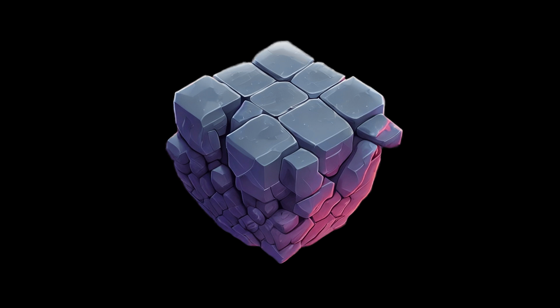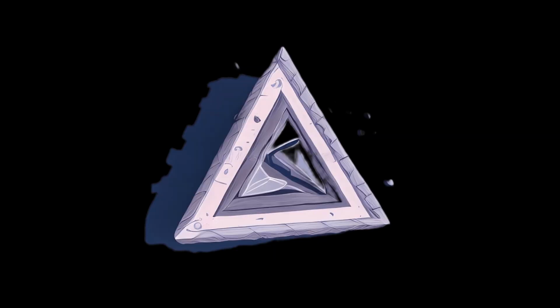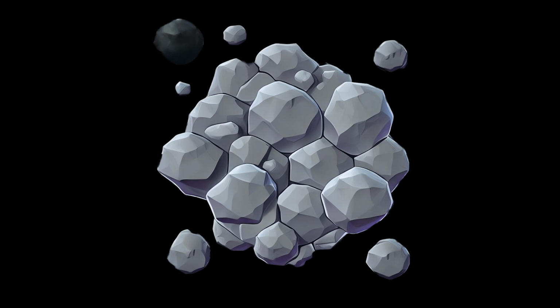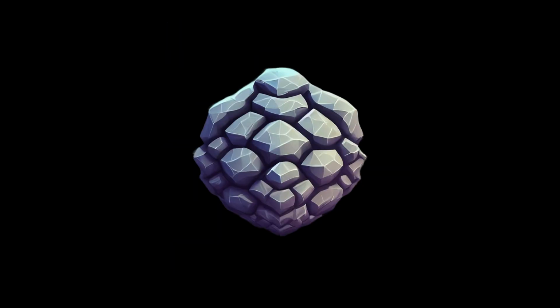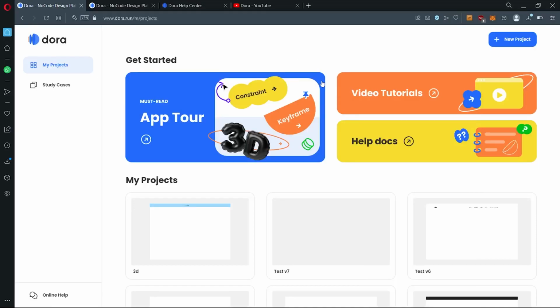And then download it. So we have different shapes: a cube, a triangle, a hexagon, and the final one is another organic shape. With these shapes we can go to Dora and design something new. So here is the UI interface.